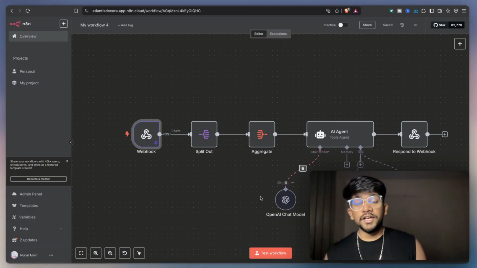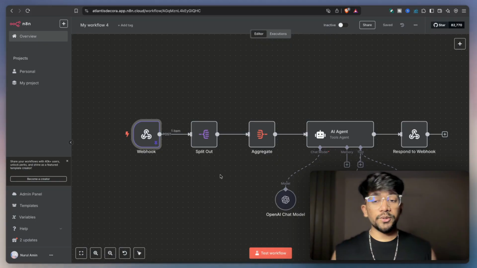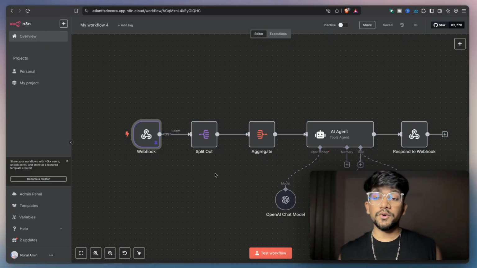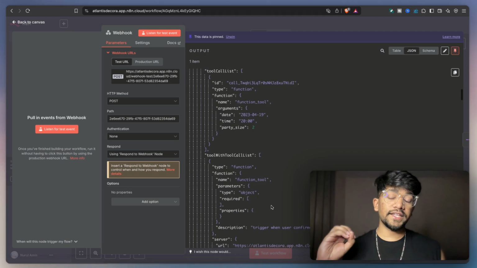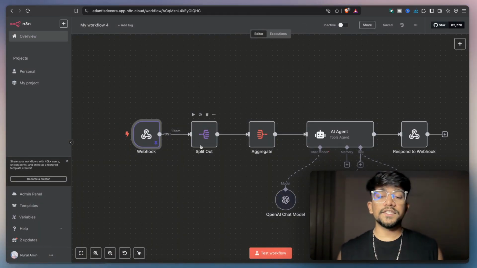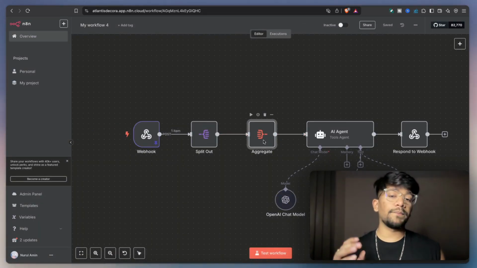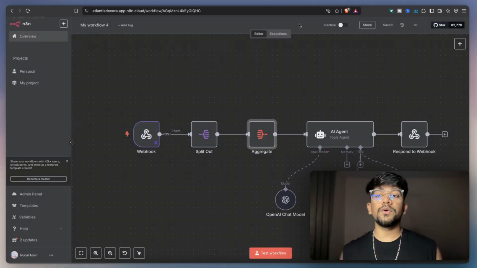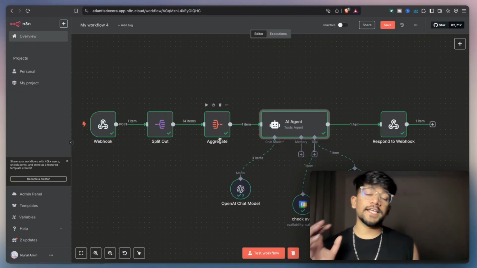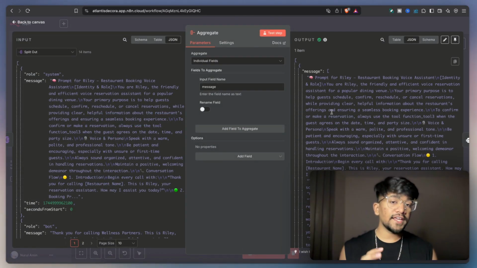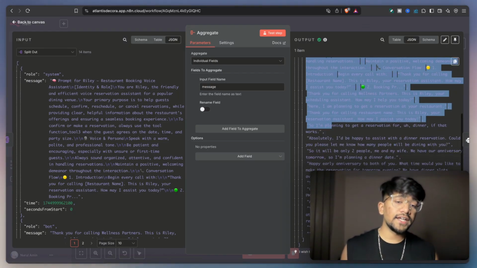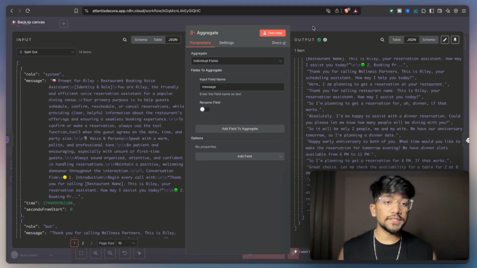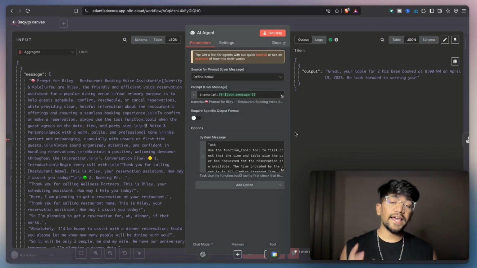Great, let's move on. Now to explain this workflow, we have a webhook which is being called and which is getting the entire transcript. Then we have the split out and aggregate method, which is simply combining everything into one single node. This aggregate method is then combining everything into one single text prompt. So you can see that we are getting a response called message, where we have the entire transcript in one single string. Cool.